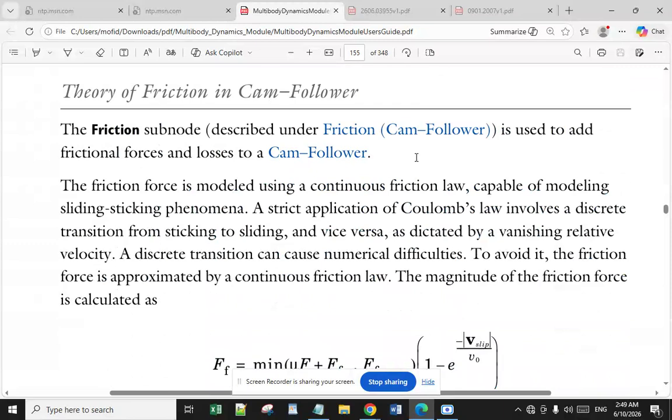Now I want to go through the theory of friction in cam follower. A friction subnode described under friction cam follower is used to add frictional forces and losses to a cam follower. The friction force is modeled using a continuous friction law capable of modeling sliding and sticking phenomena. A strict application of Coulomb's law involves a discrete transition from sticking to sliding, and vice versa, as dictated by a vanishing relative velocity. A discrete transition can cause numerical difficulties. To avoid it, the friction force is approximated by a continuous friction law.